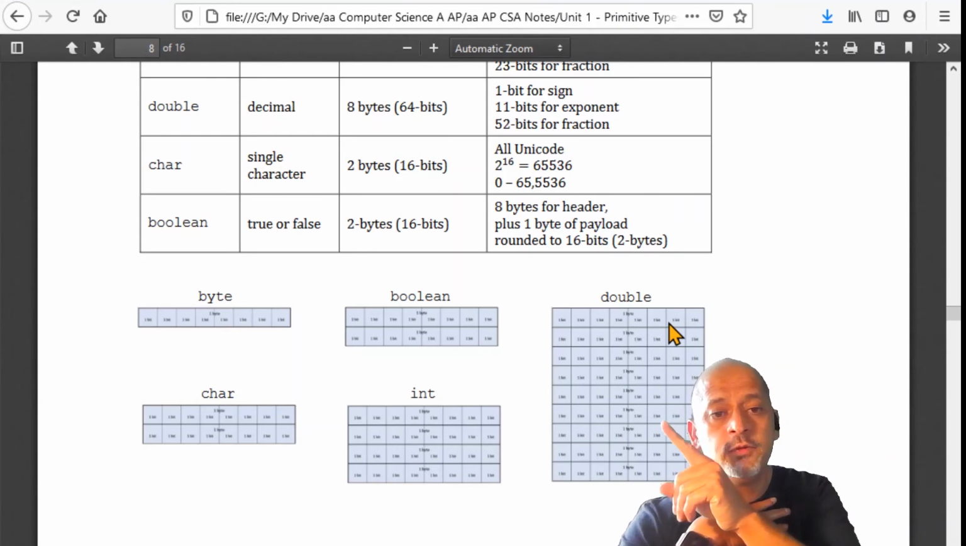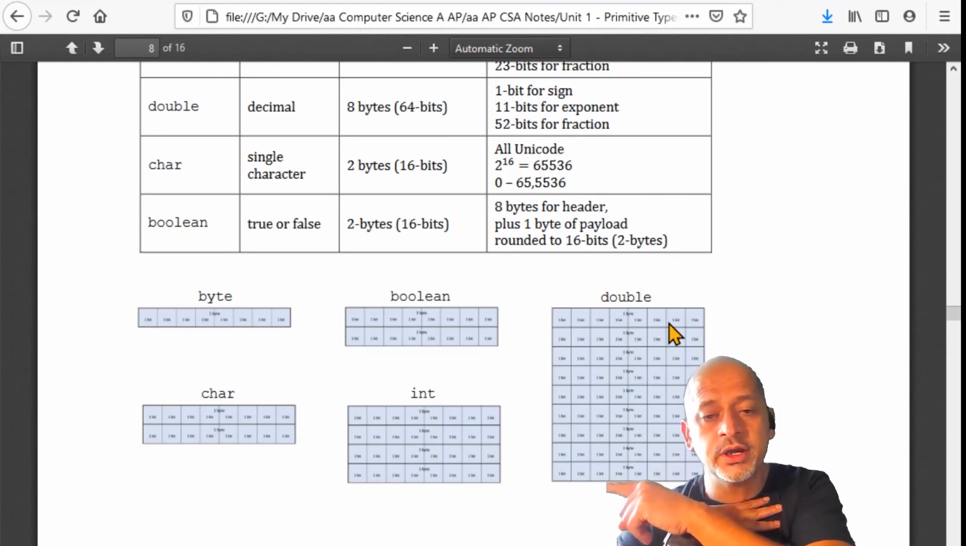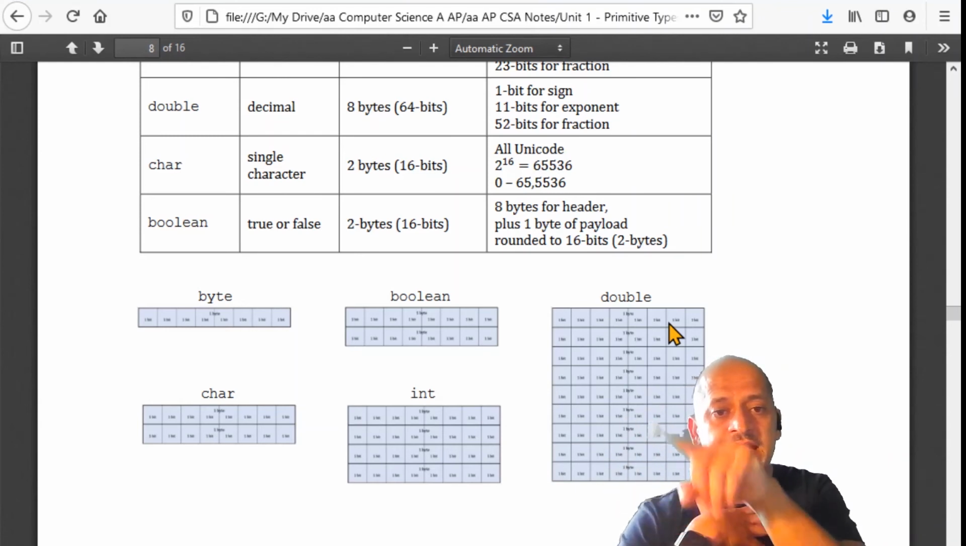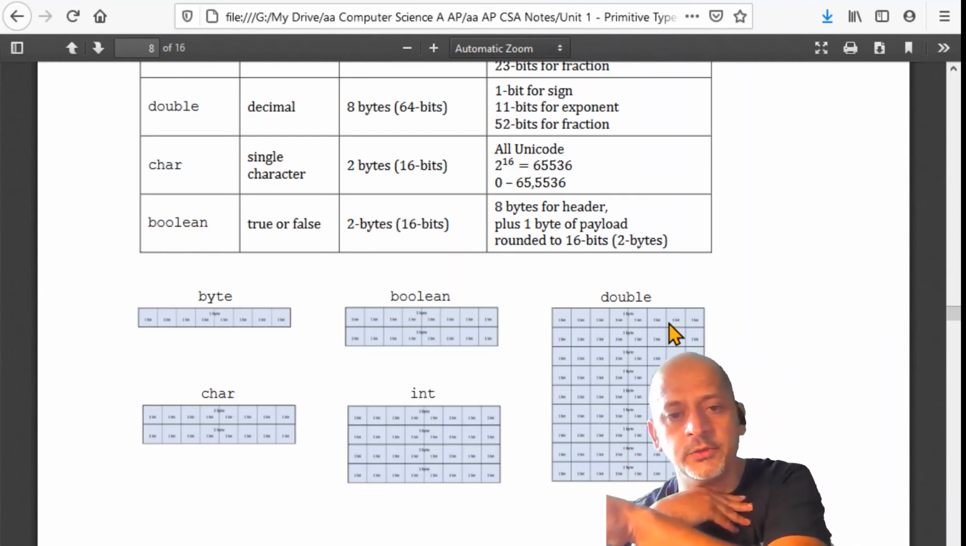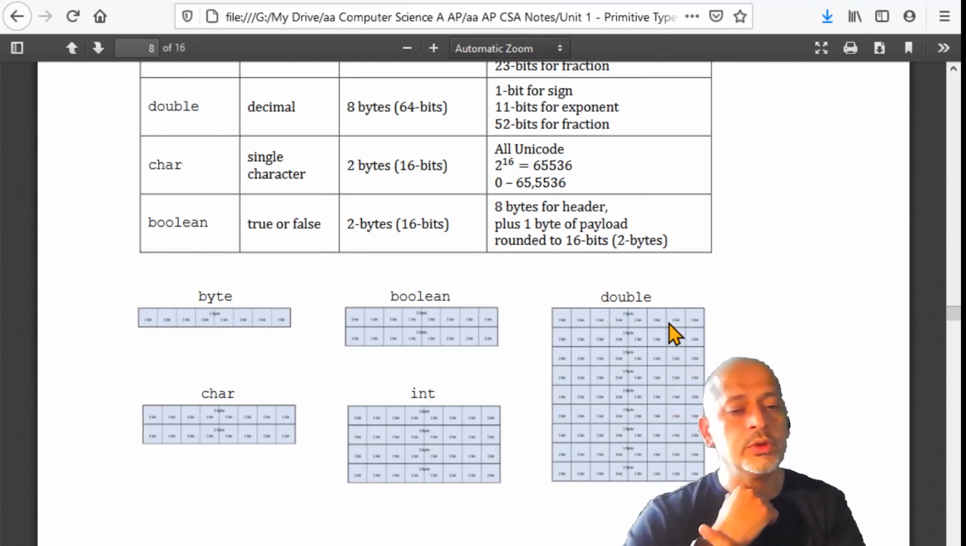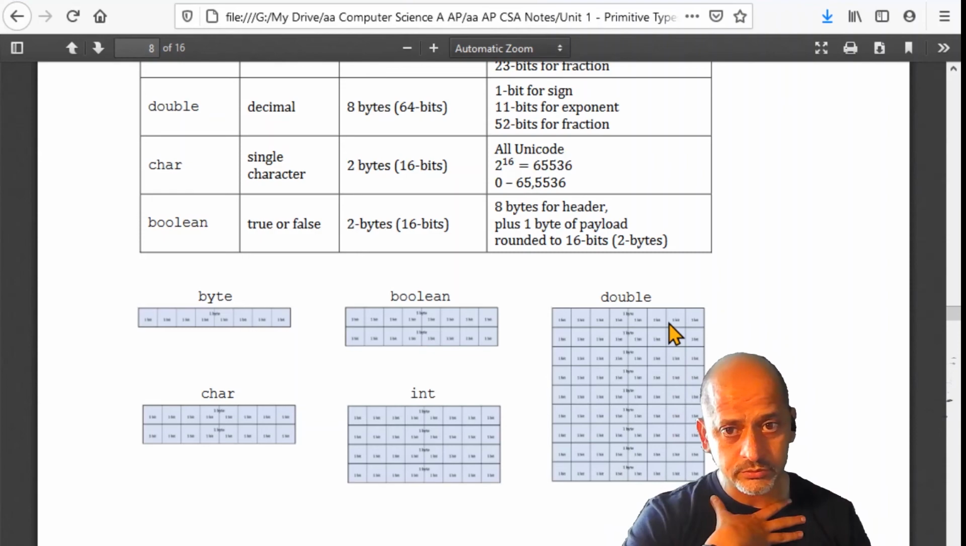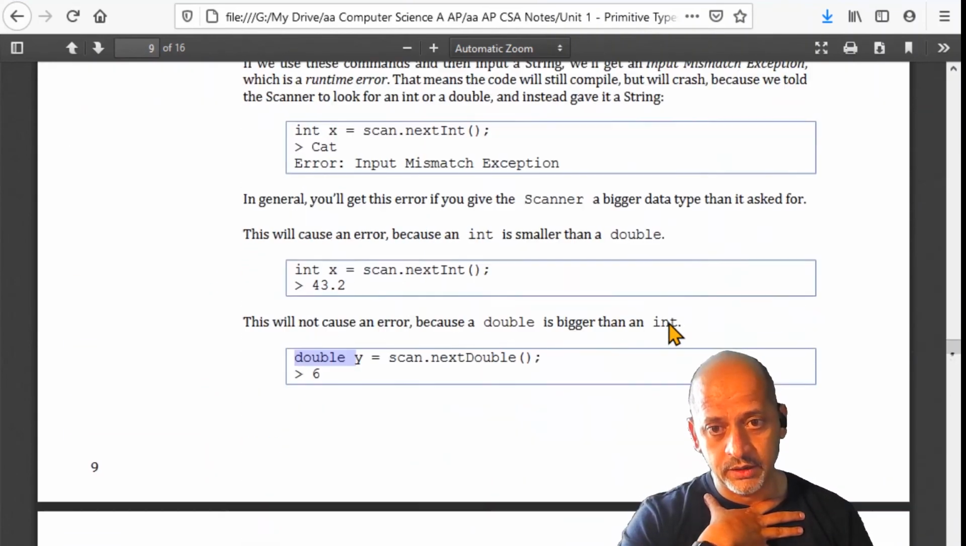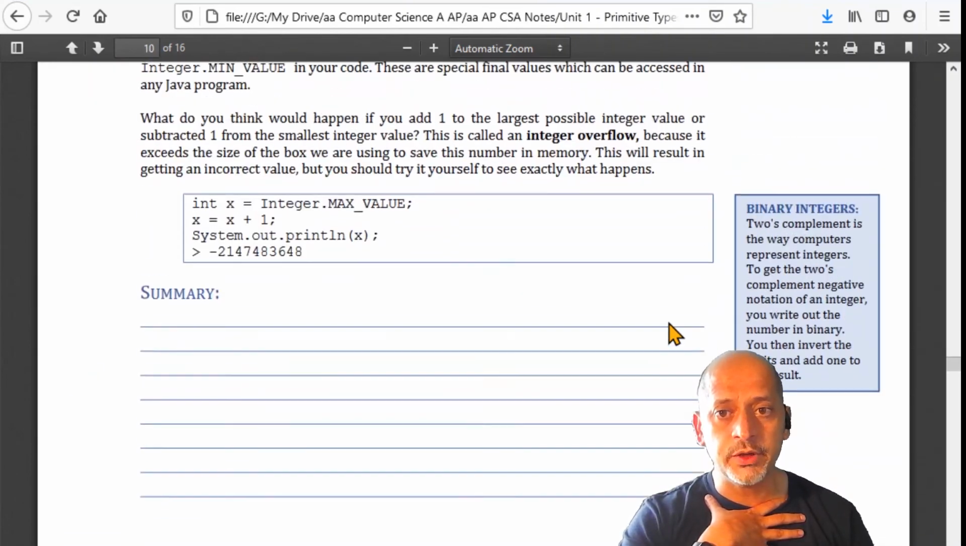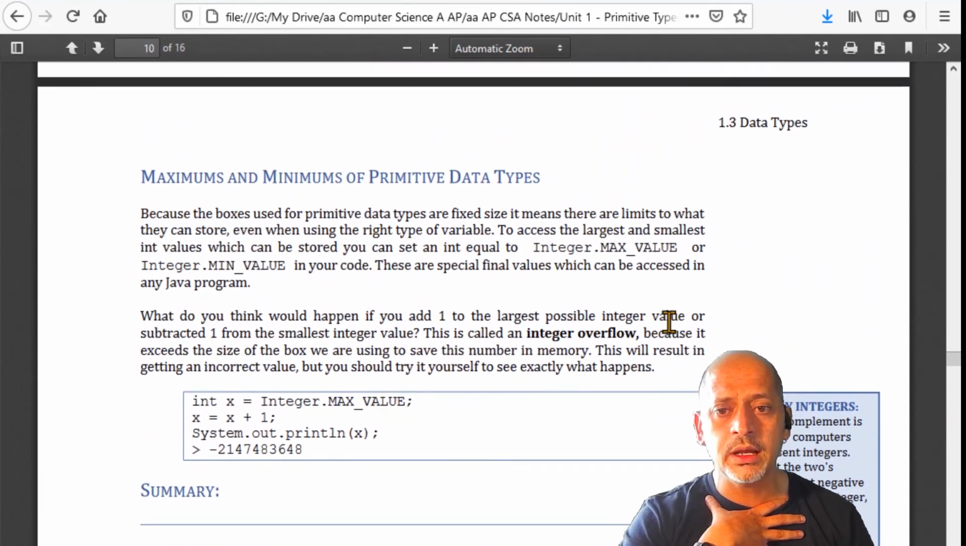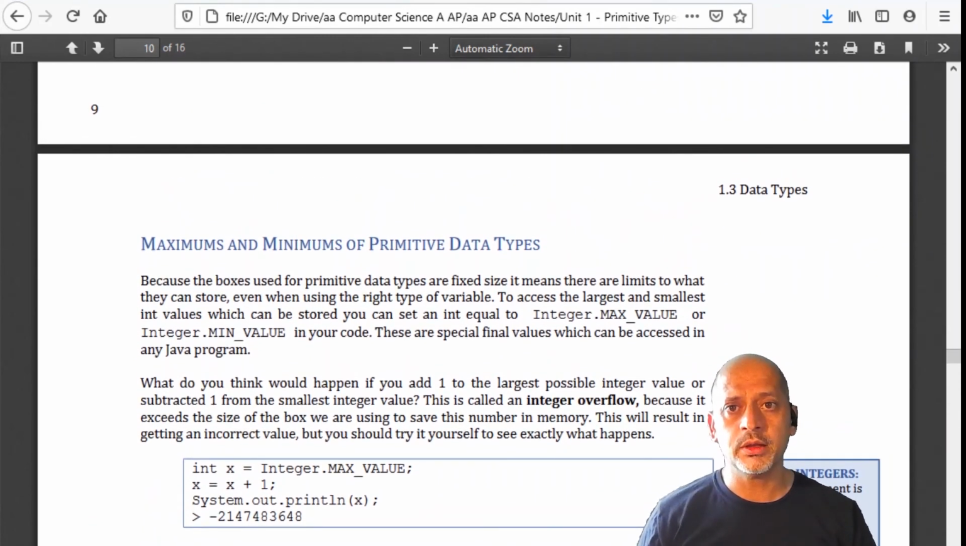The problem is that if you have an integer and they type in a double, there's not enough bits for that to fit into an integer. So we'll talk about that in class. So be careful. That will not give you an error. Two more things that I need to talk about.